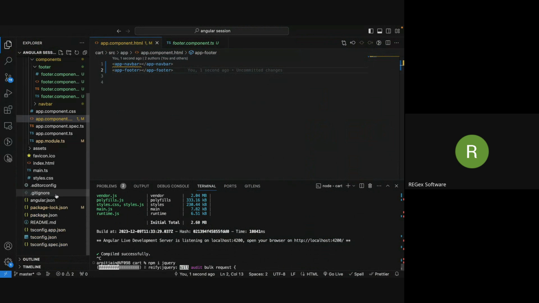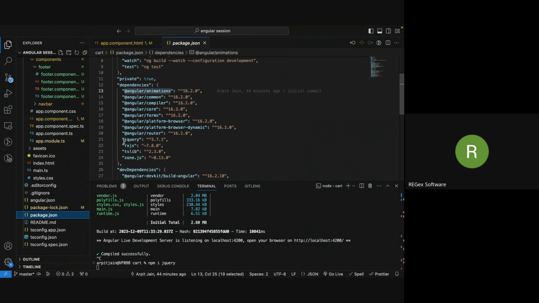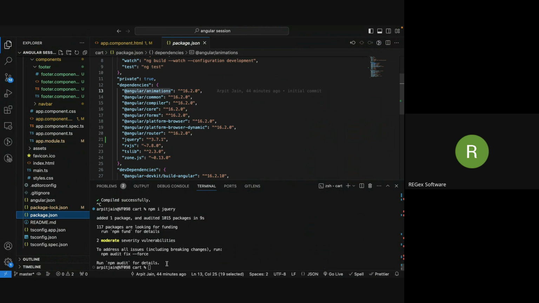And when it is installed, package.json will have a new dependency added over here called jQuery. jQuery is added. I also want to install Bootstrap, so I will say npm I bootstrap.